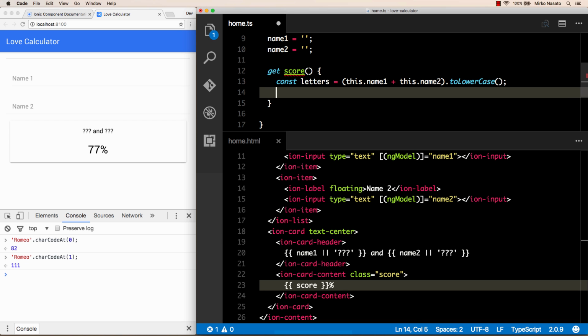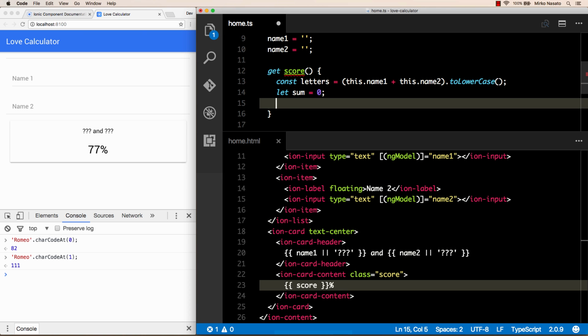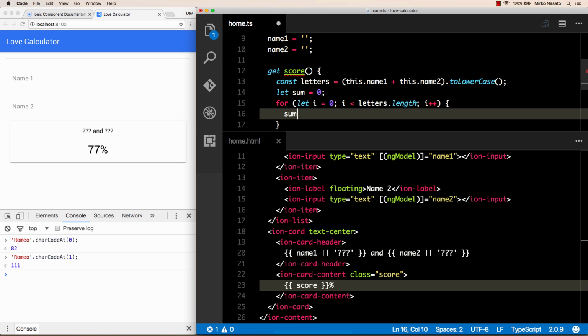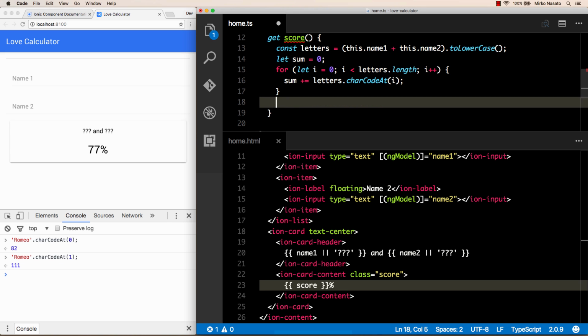Now that we have all the letters, we could calculate the sum of their character codes. So start from sum equals 0, then iterate over each letter. So for an index going from 0 up to the letters' length and incrementing by 1. In the loop, we want to add to the sum variable the value of each character, that is letters.charCodeAt(i), right? Let's try returning this sum just to see what it looks like.